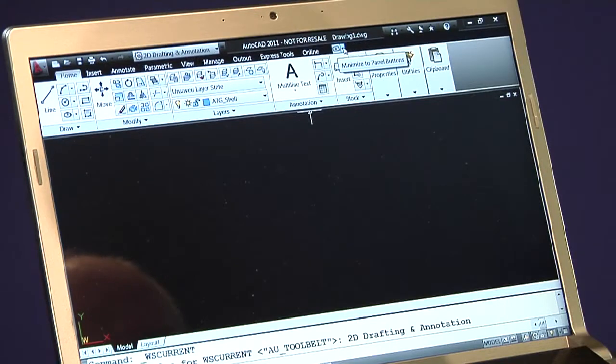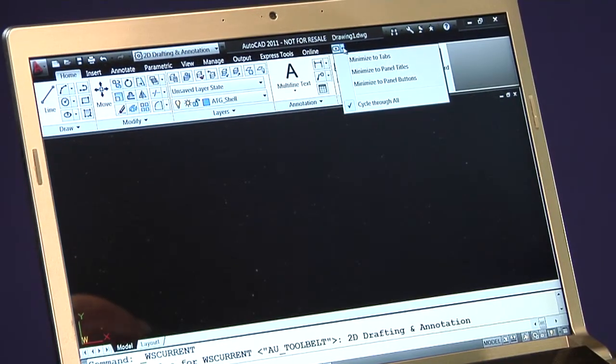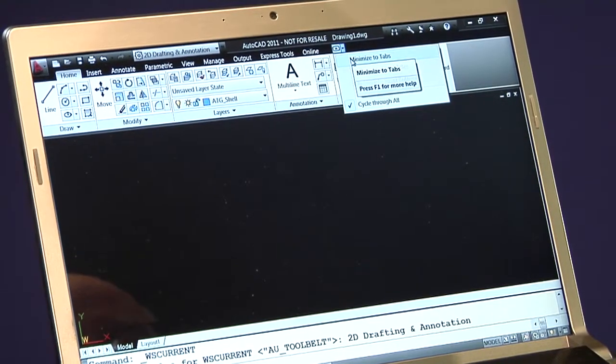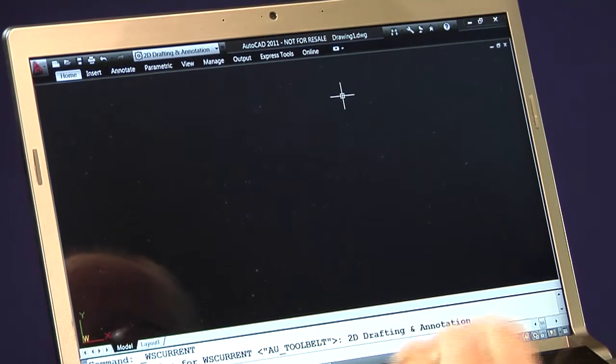Now, what we're going to do is click this drop-down, because maybe I don't want to have the ribbon up all the time. Maybe I use commands, I type them in, or maybe I'm just viewing the geometry in my drawing, and I don't have to have the ribbon up. So I'm going to click this little drop-down list that's right beside the button, and I'm going to minimize to tabs. All right, drops her down to tabs only.